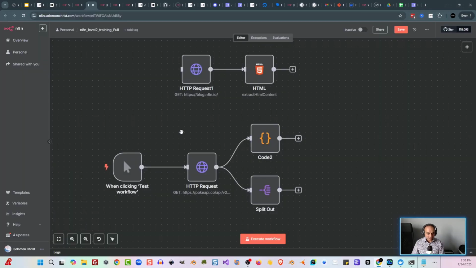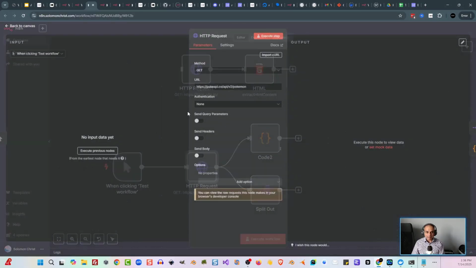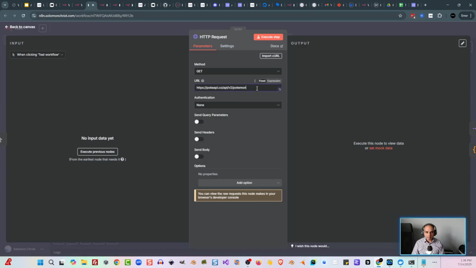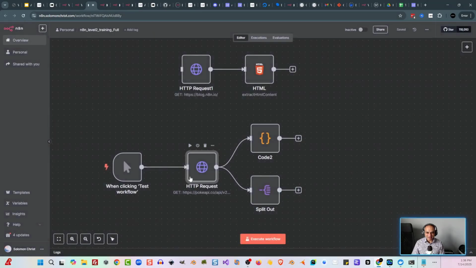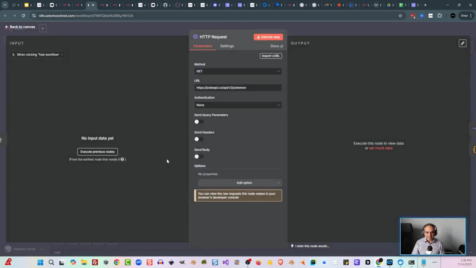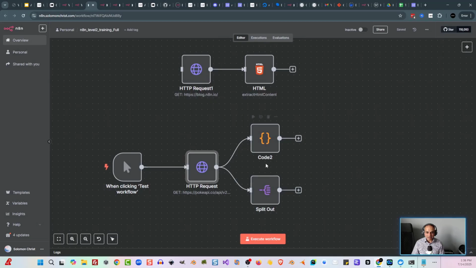And so our first exercise here is we're going to go to an API endpoint, which is going to be PokeAPI. This is going to get all the different Pokemon, and it's going to get some of the data there. Now this data is going to come back as a list, and we're going to have to put it inside of a code node as well as a split out node. So these are the two different nodes that we're going to be using.